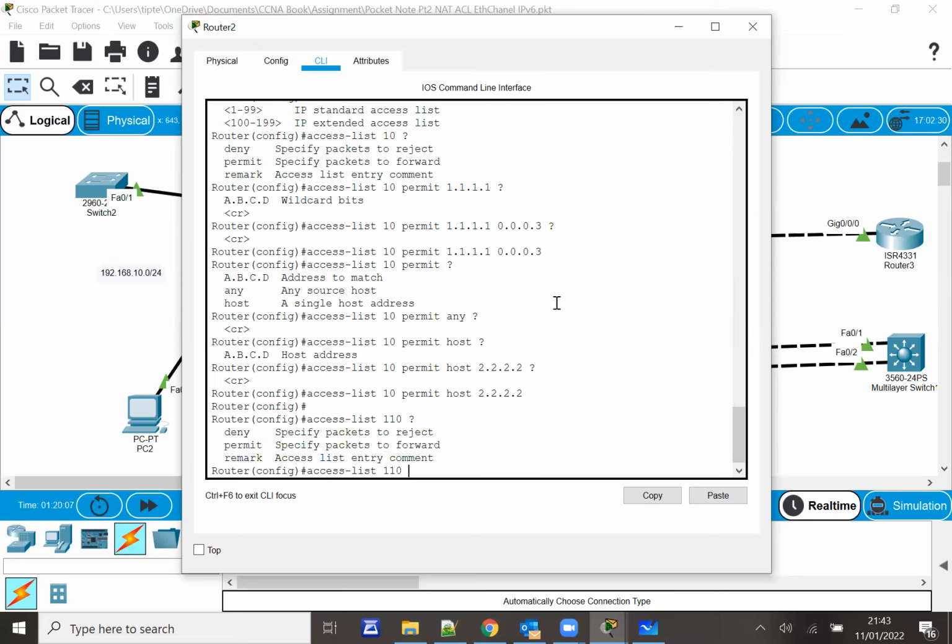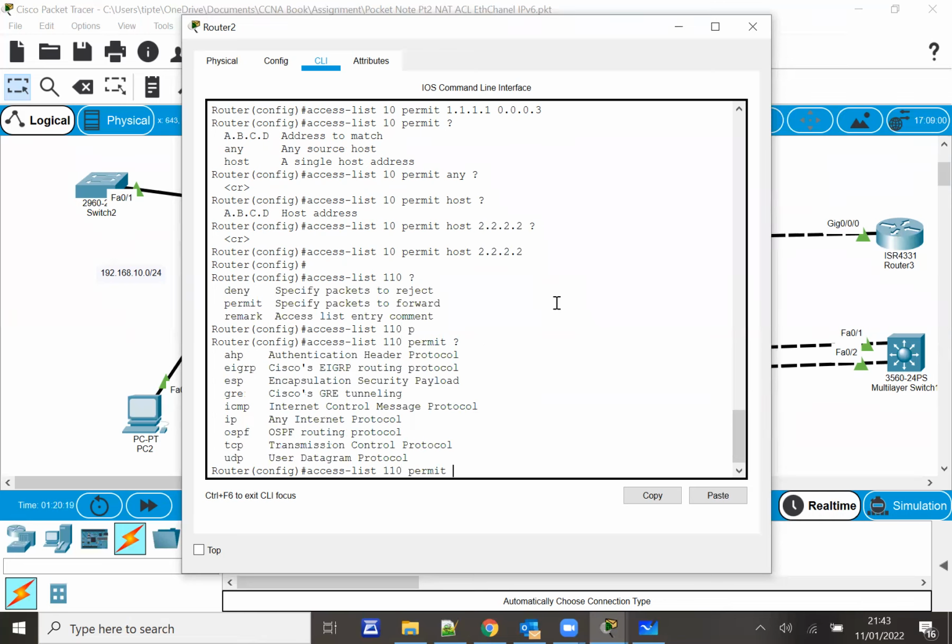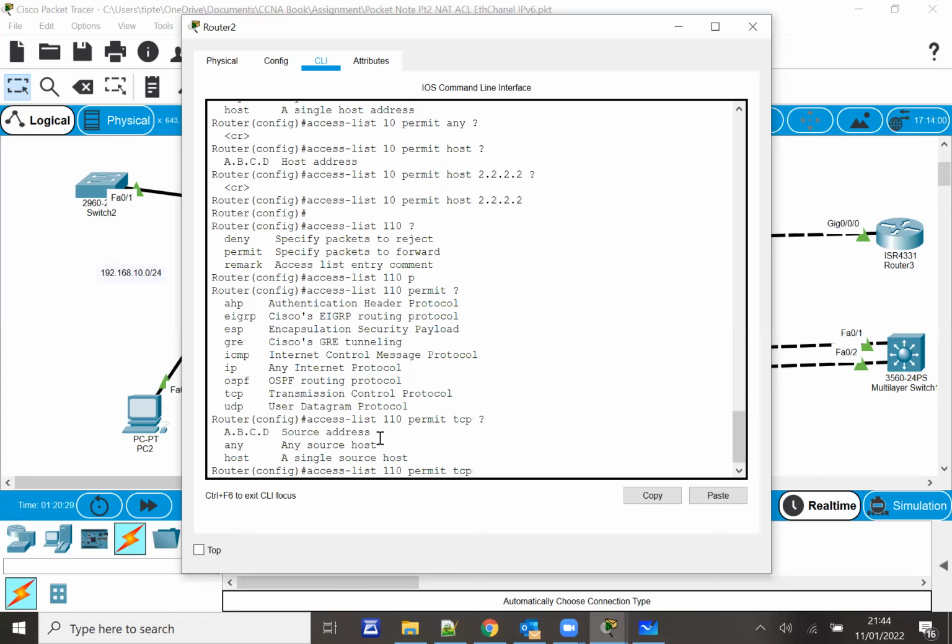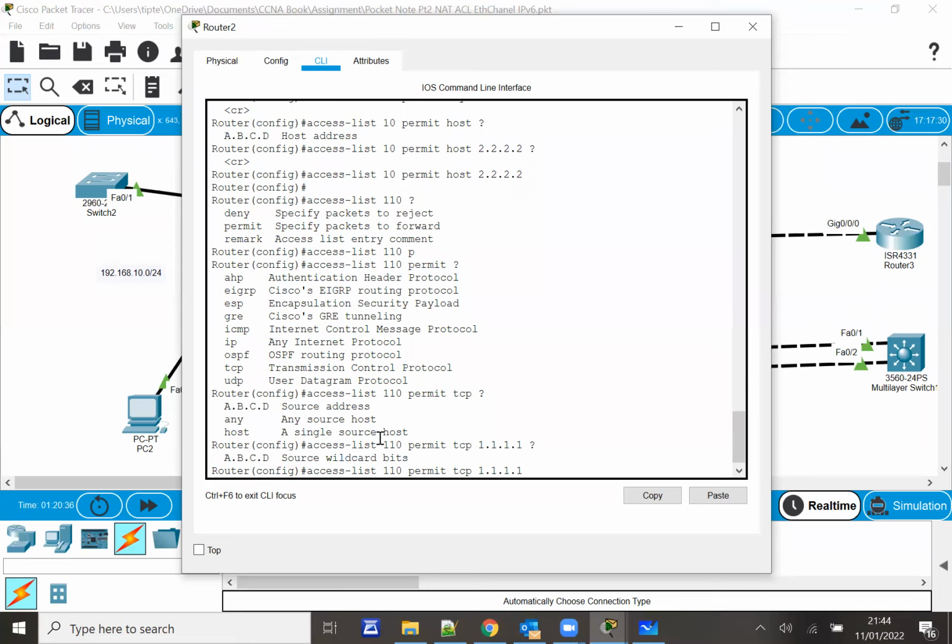Now a lot more options. Now we can say we want to permit, and we see a lot more options. So we want to permit just TCP traffic. We don't want to permit the UDP traffic. We just want to permit the TCP traffic of a particular source of 1.1.1.1 and source wildcard mask. So this is the source wildcard mask which we had before.